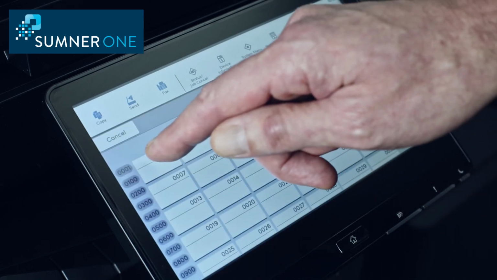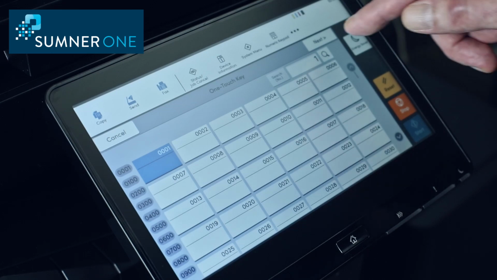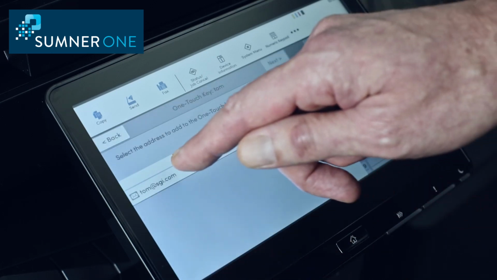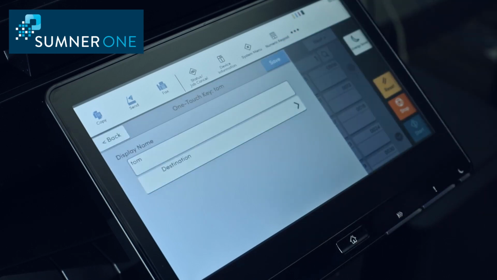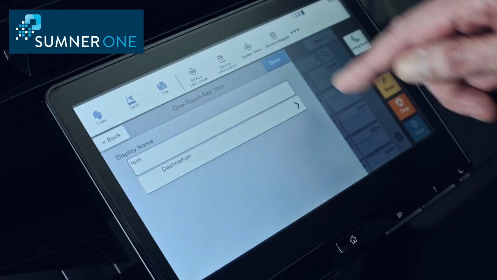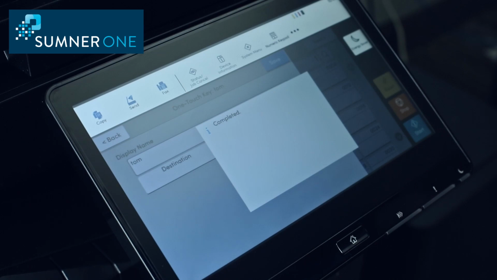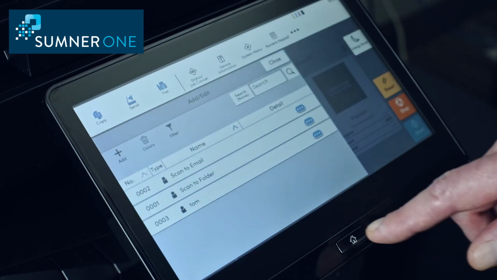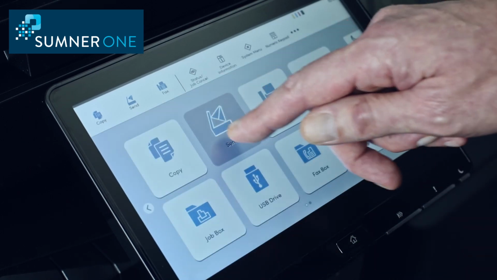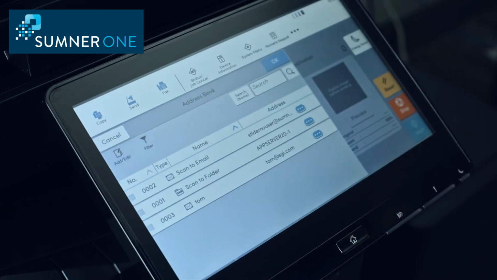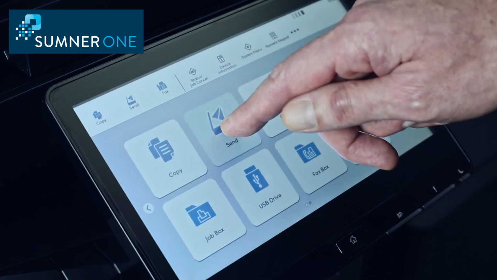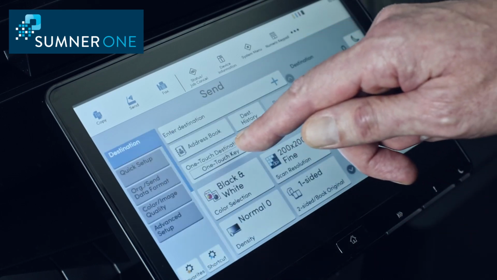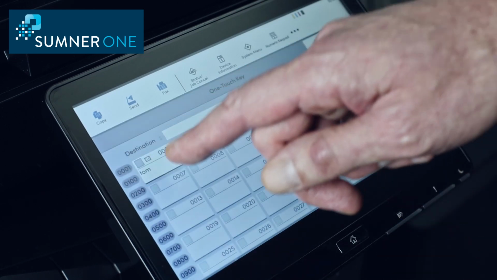You choose an empty one touch. Next, choose the destination from the address book. Next, and then save. Now I'll show you what we've done here from the home screen. When I touch send and I go to the address book, we'll see the new address. Also from the home screen, if we touch send and go to the one-touch keys, we'll see the one-touch.